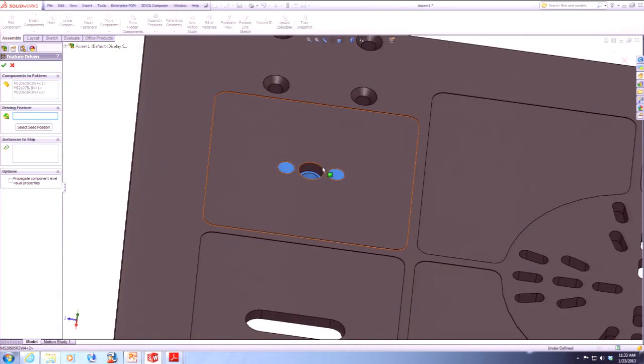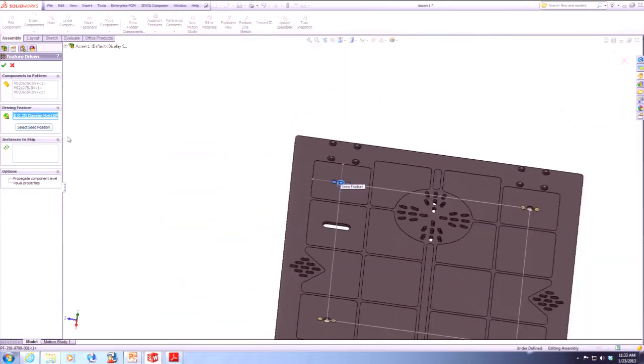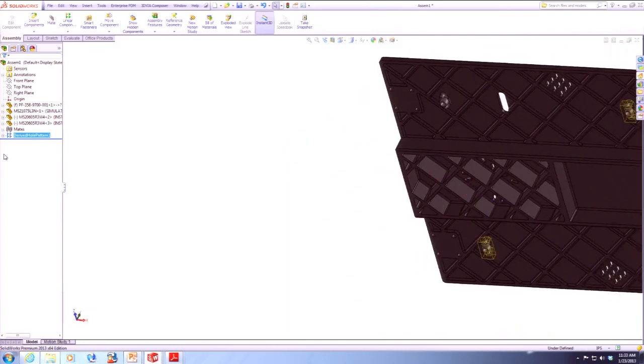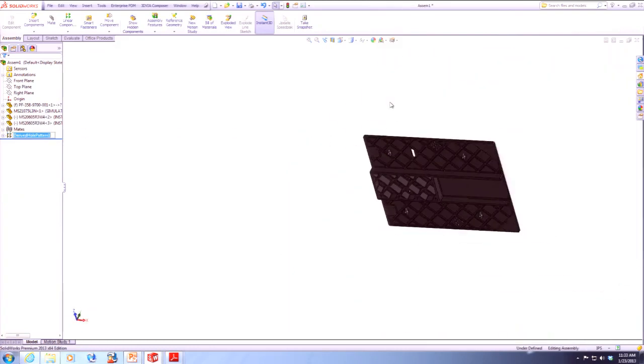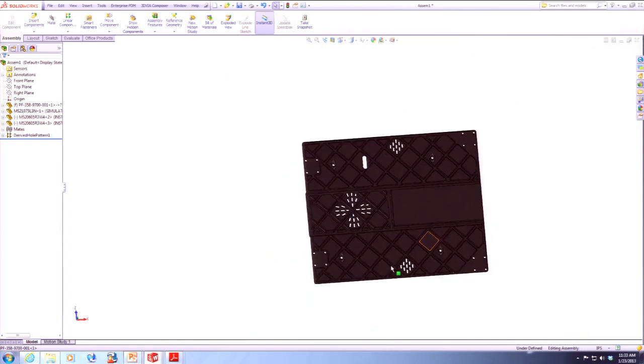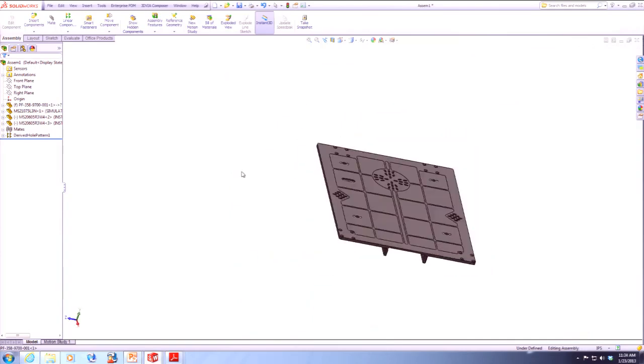Select my features or my components, driving feature. You can change the seed position so you don't always have to select the one that was the bait or the first hole you put in, and complete it. Now I have a derived pattern of components that controls all of my other nut plates and rivets. Saves a lot of time.